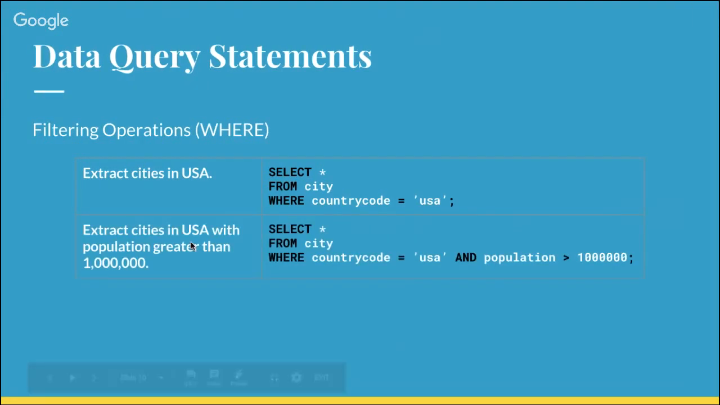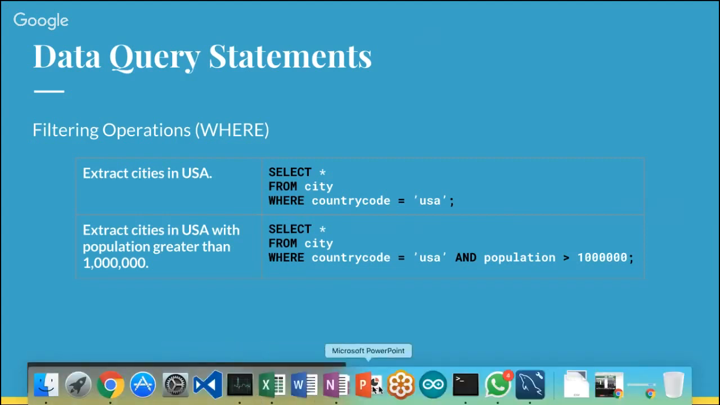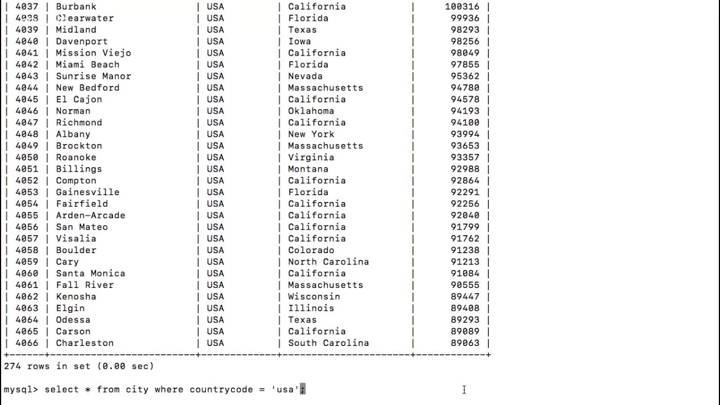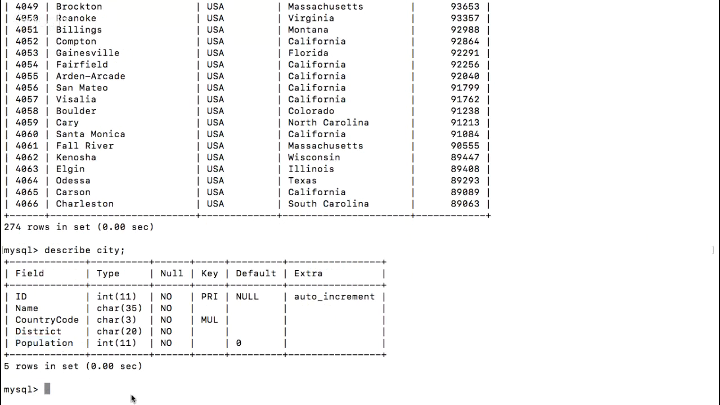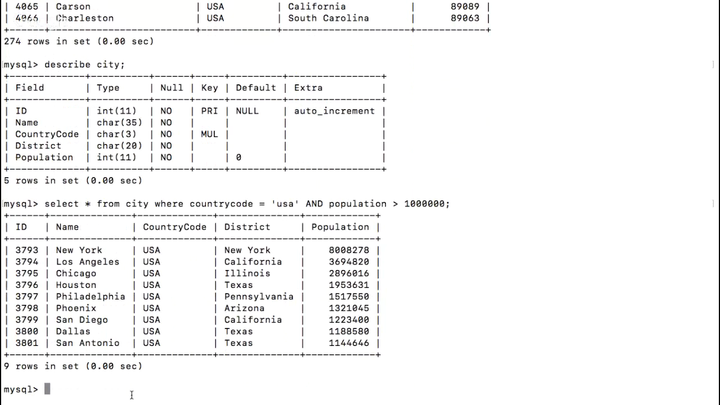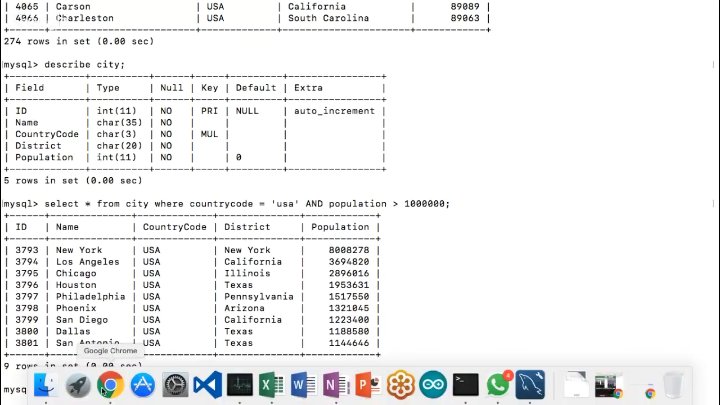Look at the next one. Extract cities in USA with a population greater than 1 million. So we've already extracted cities in USA, and we can additionally add the AND operator. So we are enhancing our where clause. If you remember, when we describe the city, we see population here, right? Now we want to extract only cities that have a population greater than 1 million, so like large metropolitan cities. So we could say and population greater than 1 million. 1,000, 10,000. Yep, that's 1 million. There you go. So there are 9 cities in USA with population greater than 1 million. Okay.